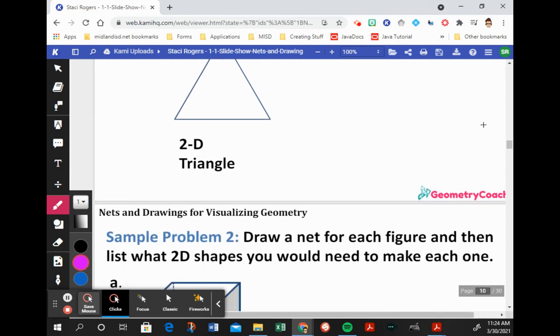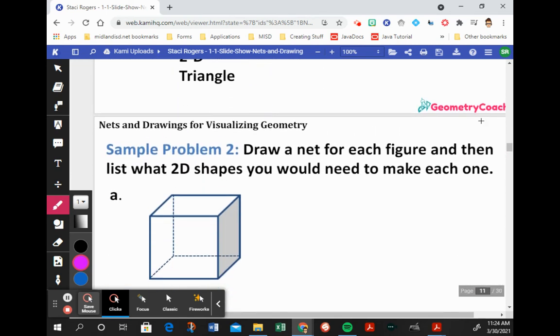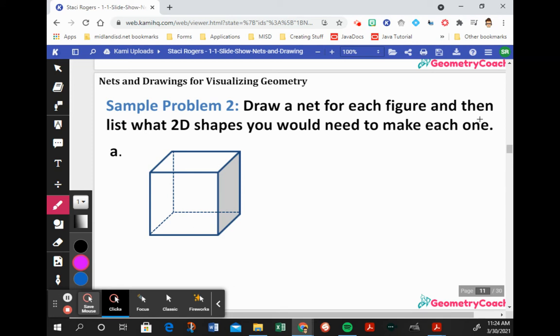Okay. So let's look at this. Here's our little cube. I know it's a cube because it looks like I've got equal sides. There goes the bell again. So it says draw a net and then list what 2D shapes you would need to make each one.